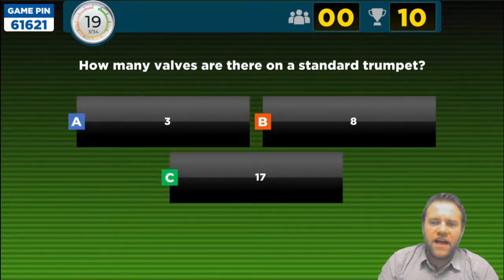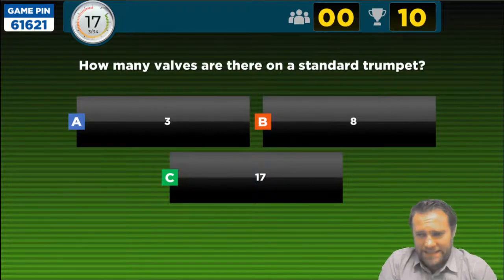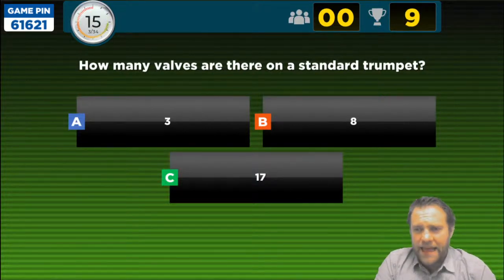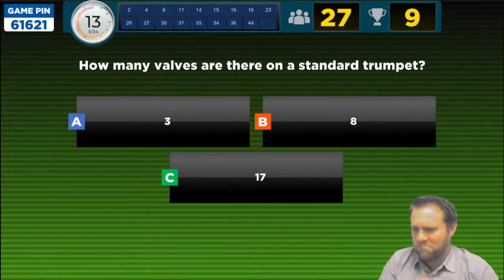How many valves are there on a standard trumpet? 3, 8, or 17?